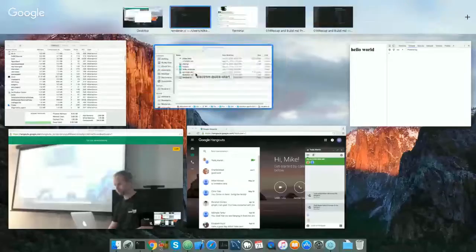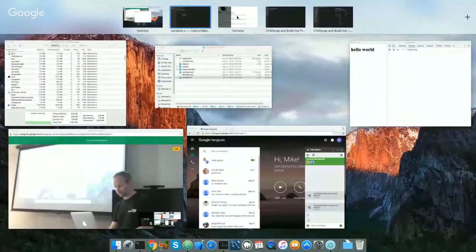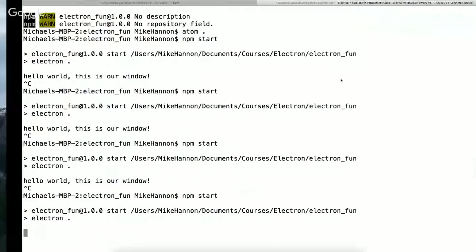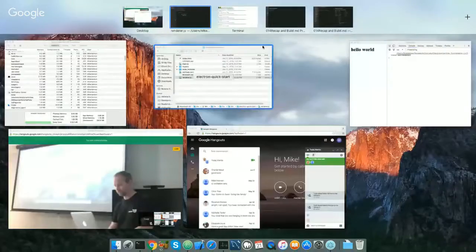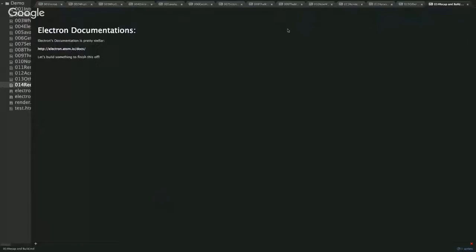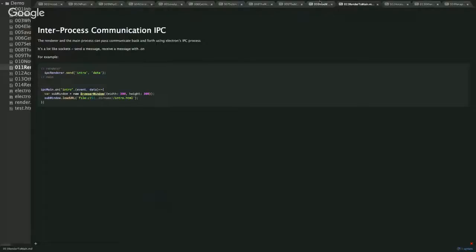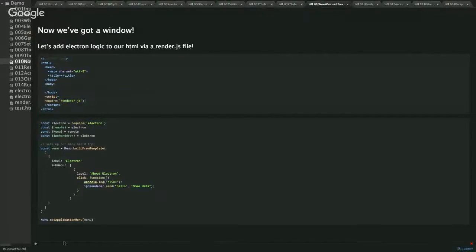Cool. So let's just see that that thing's actually up and running. Now we should see the console log firing over here. There's our "loaded our renderer." So it's loading fine. As I said, I just didn't do everything that we needed to on it. So let me look at that code really quick. That's going to be in renderer. And what we didn't do is this Menu.setApplicationMenu.